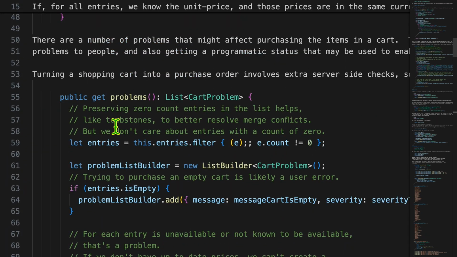There are a number of problems that might affect purchasing items in a cart. If you're editing offline, you might need to know some of those problems. You can't get a comprehensive list because you're not going to be getting stock and availability information, but you might get some other details. And one of the nice things about this, having this logic built in, is that when you have up-to-date stock and availability information, you can compute the problems and have common presentation logic for displaying them to the user.